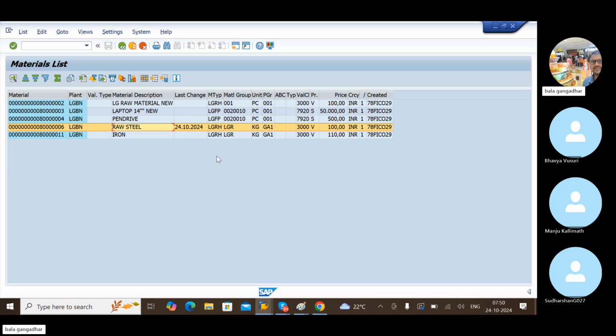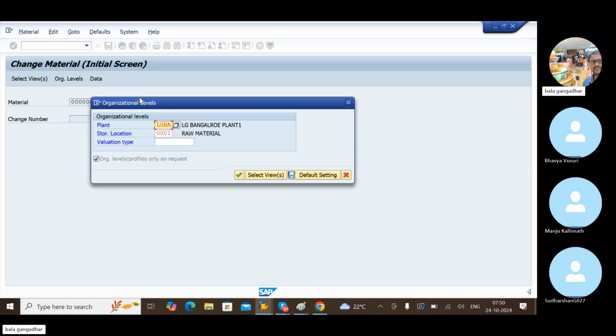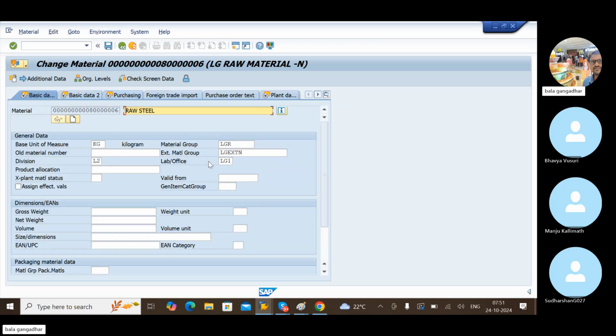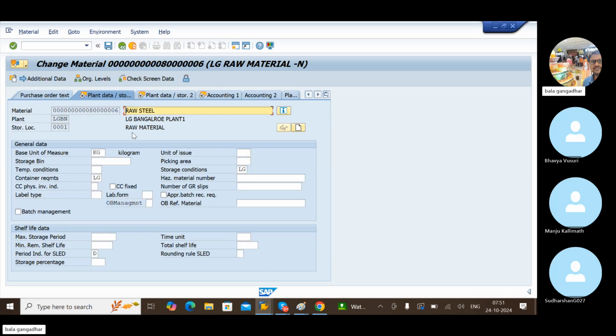Just only changes, like this particular purchase group, if you want to change it, or some description, or the material group. Not only changes, you can even add data here. For example, I forgot to enter the lab name, LGBN. Some other data, if I want to enter, I can add it. Not only this, even purchasing data I can add here. Almost all we entered.